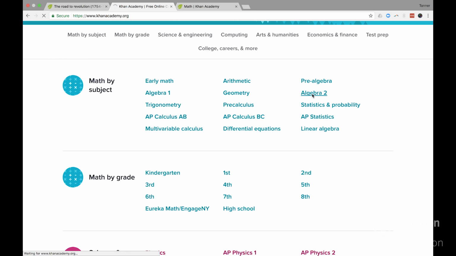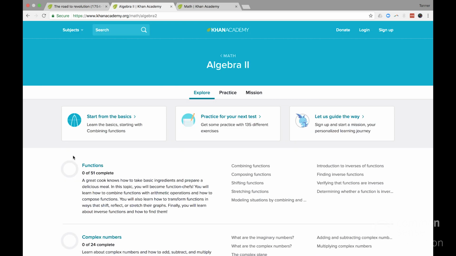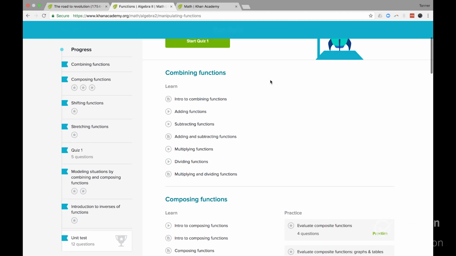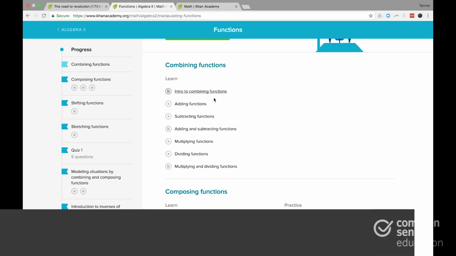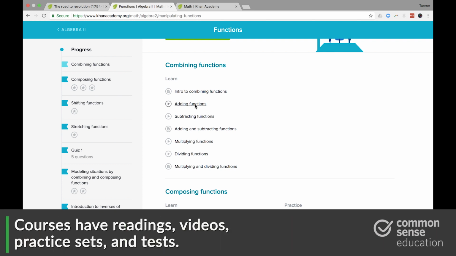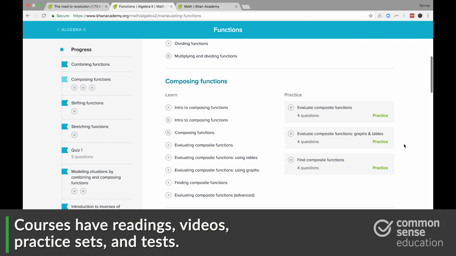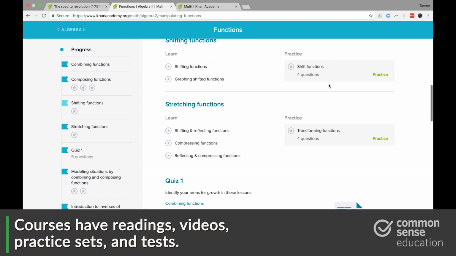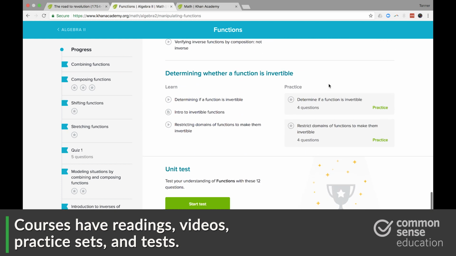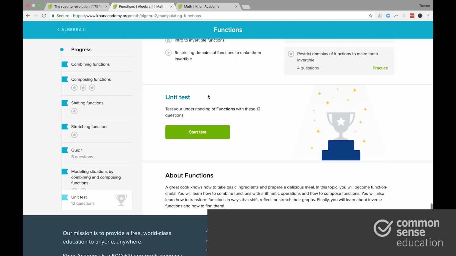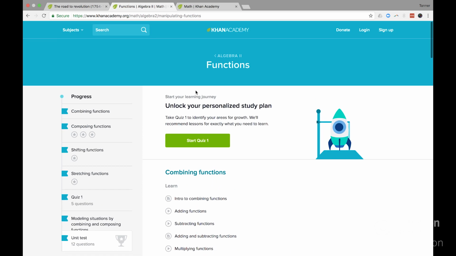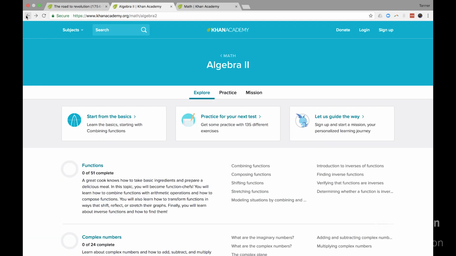And what you have in a typical course, click into functions here in Algebra 2, is you'll have a set of readings and then those screencasts that are bolstered by some practice sets as well as unit tests here at the end. And what's special about math is they have a little something extra, which are called missions.